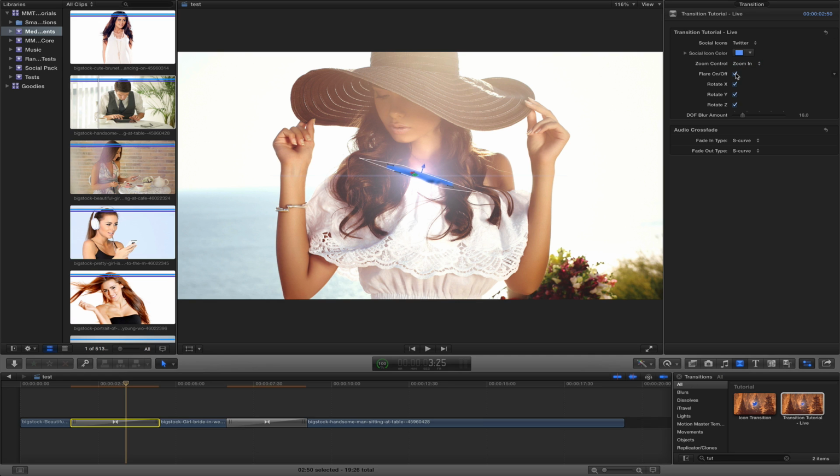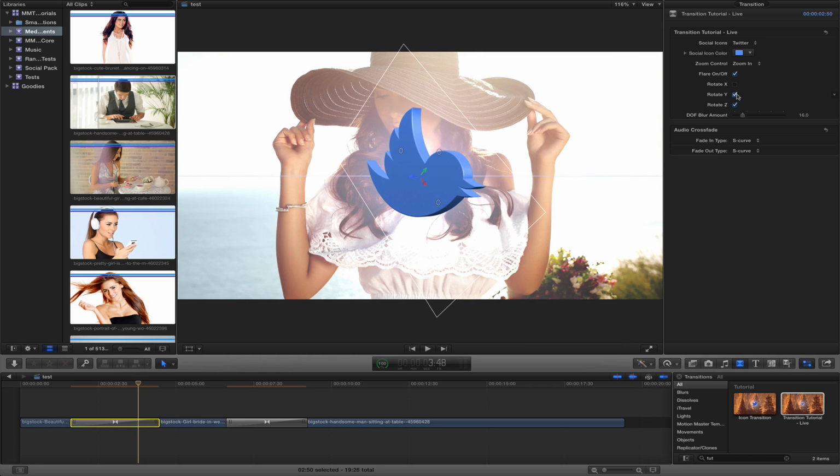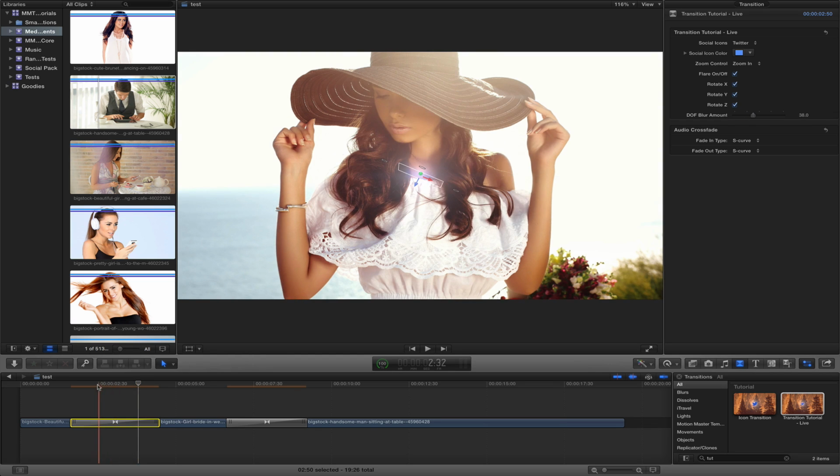I'm also going to show you how to publish so you can turn the flare on or off if you do not want the flare to appear behind the social icon. I'm also going to show you how to publish different rotation parameters. So if you want no rotation or just 1, 2, or 3 different kinds of rotation, you can do that. And we're going to finish off with publishing the depth of field, in case you do not want any depth of field to occur.